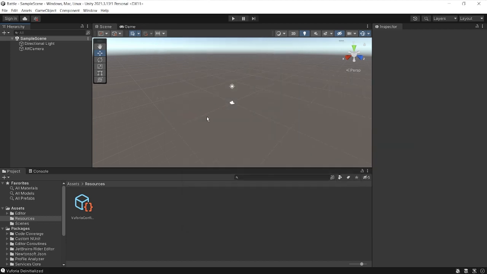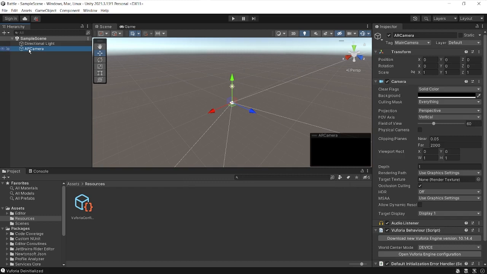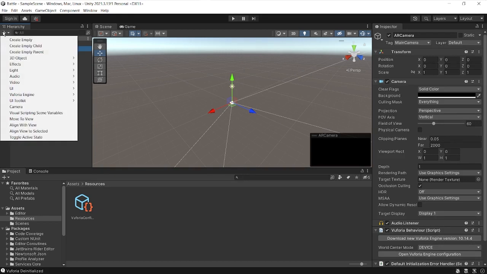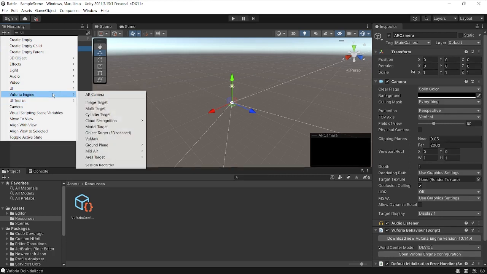So come here. Now our job is in the AR camera. From Vuforia, I can add an image target. Go to Vuforia engine and then image target.